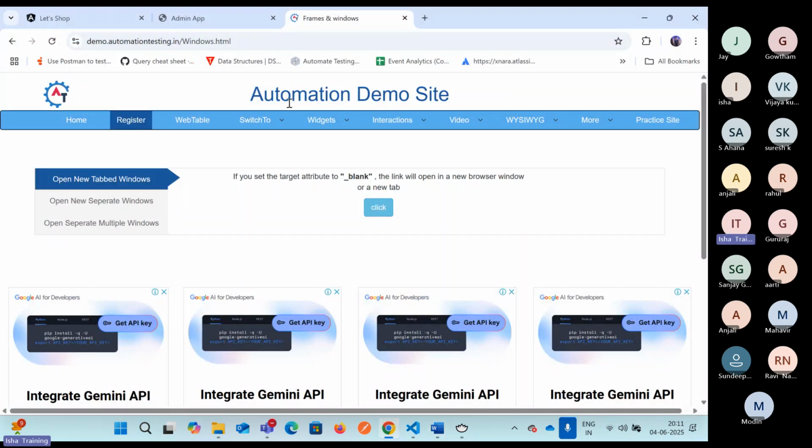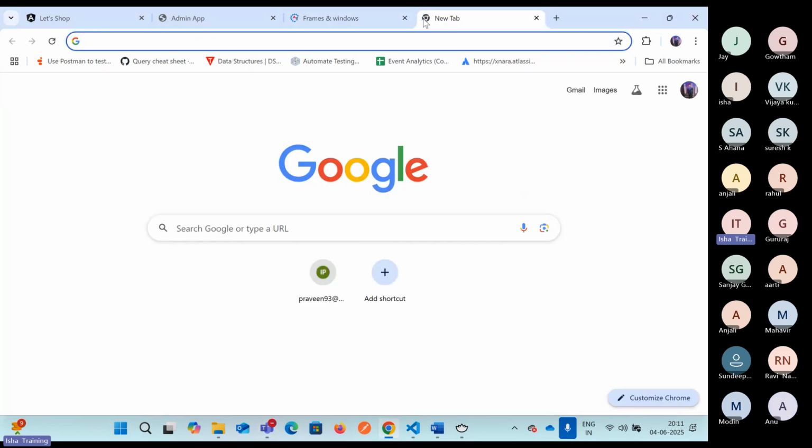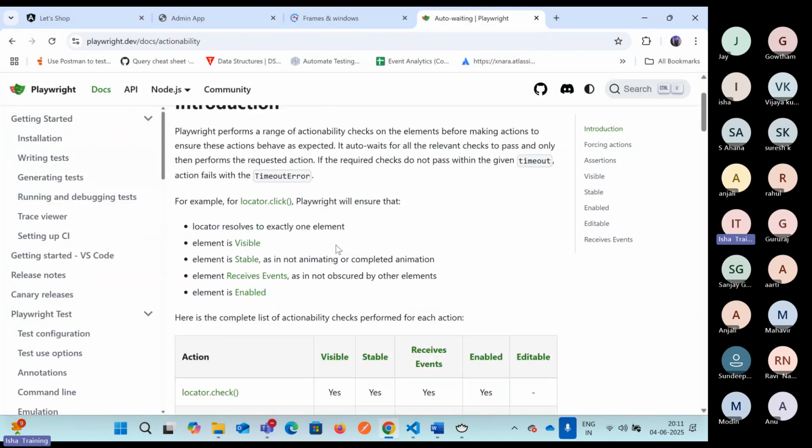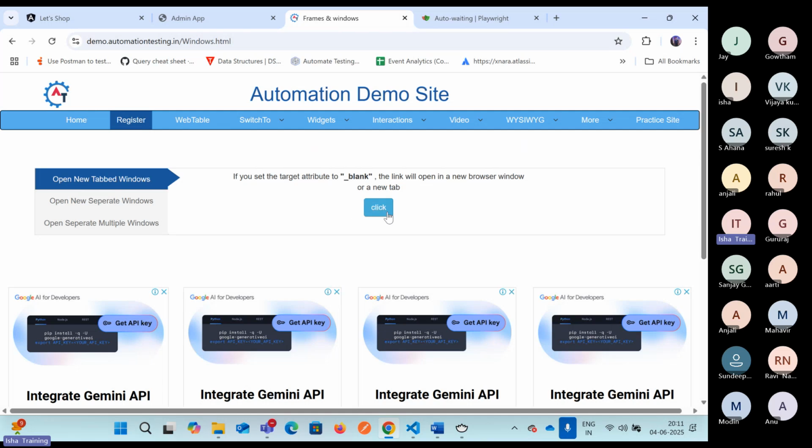And how does it claim this? If you go to the browser and search for auto wait inside Playwright, Playwright says that if you are trying to make certain actions, like clicking on an element, before clicking, Playwright will ensure that the locators you have written are correct. What is a locator? A locator is something with which you identify an element on the web page.